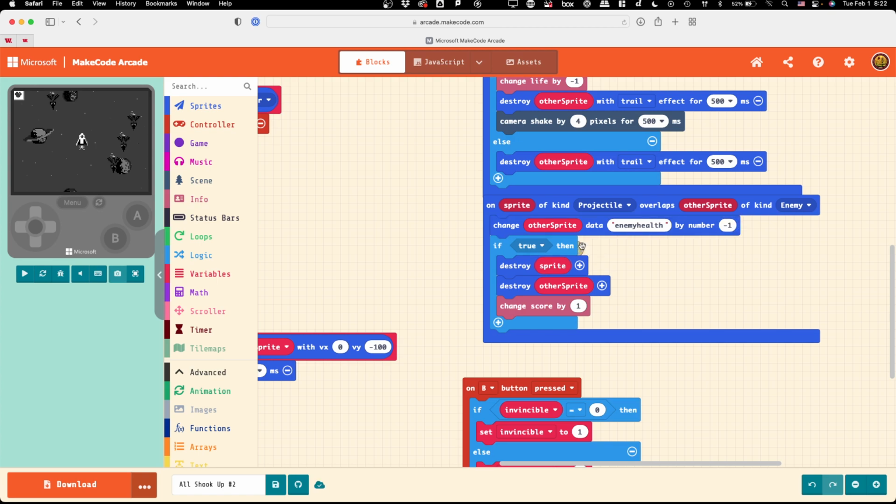Okay, and then what's the condition here that we want to set on for destruction? So right now it's if true. That's always going to happen. We don't want that. So what do we want? When should the thing die? When the health is equal to 0, right?